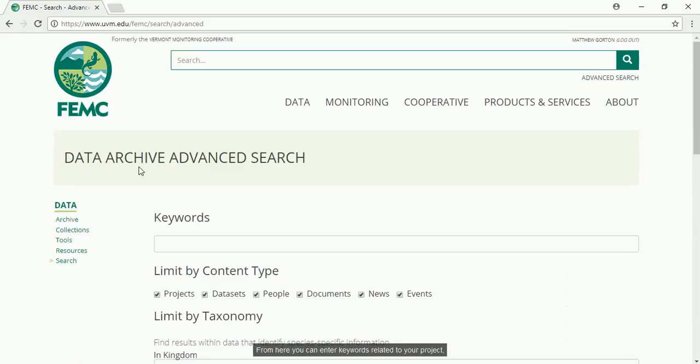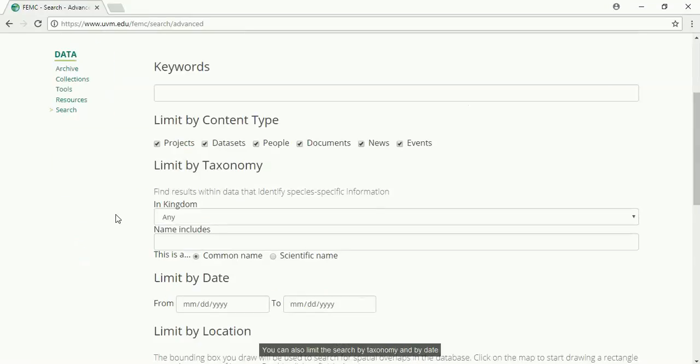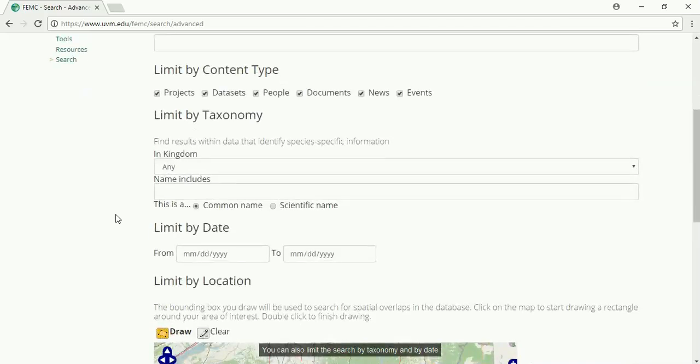From here, you can enter keywords related to your project, the specific content type you are looking for. You can also limit the search by taxonomy and by date. Lastly, you can limit the search by location.